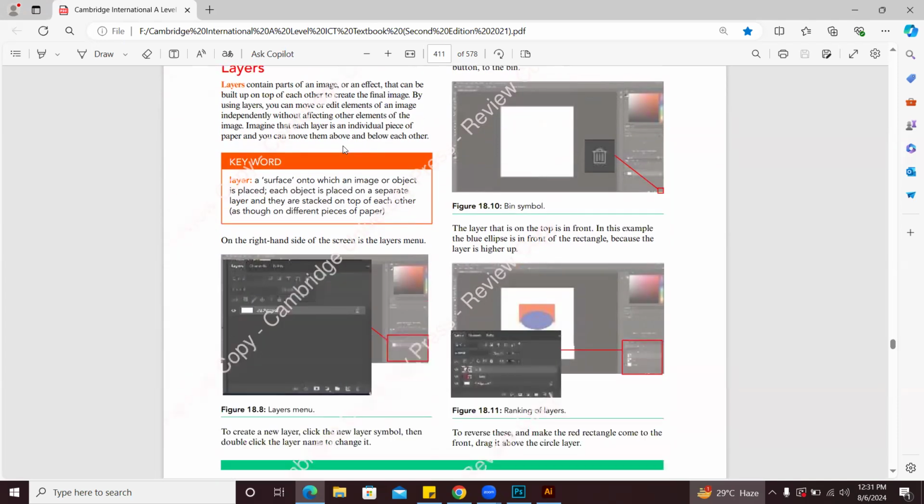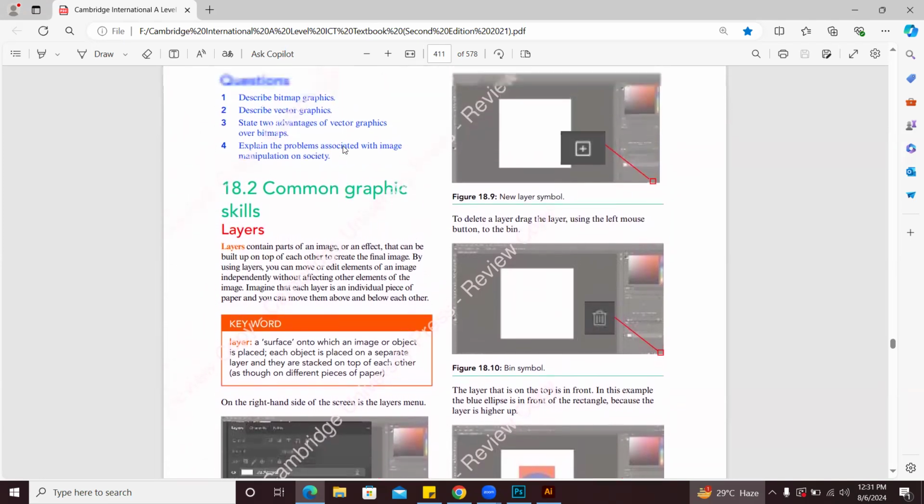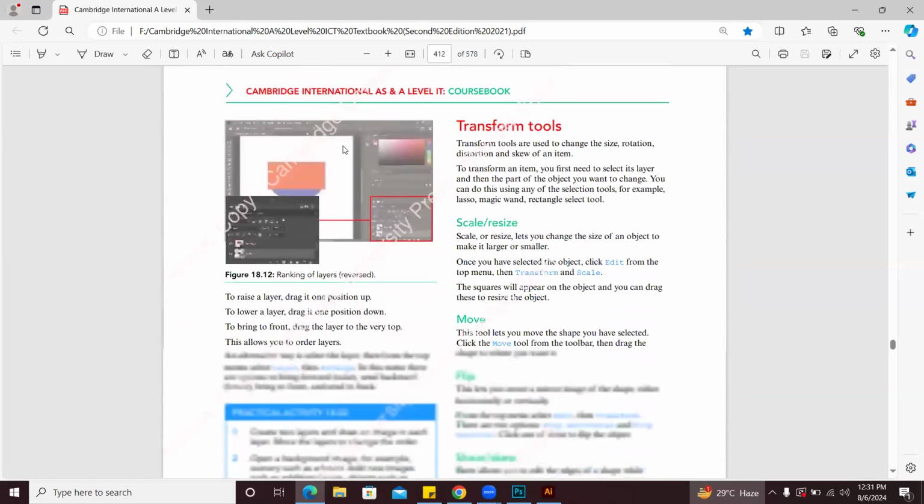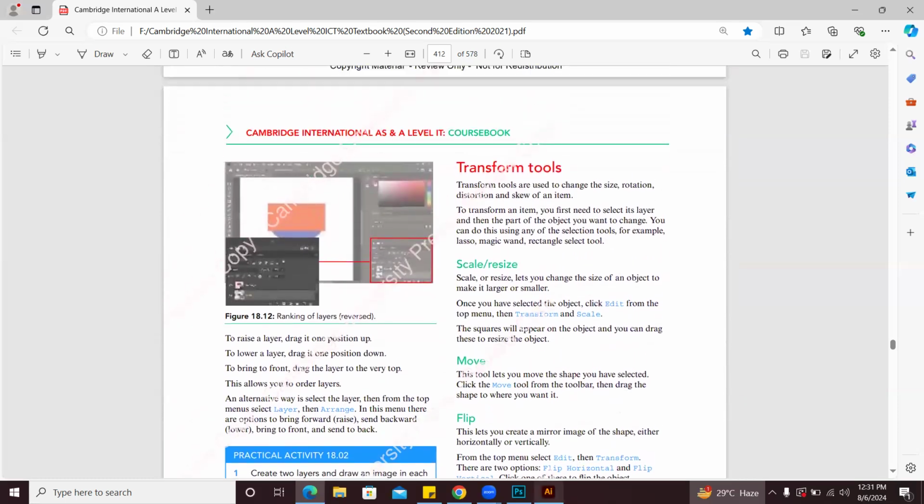On the right hand side, you can actually see an example of a layer, and you can create layers as well. How can you do that? I'm going to explain it right now.